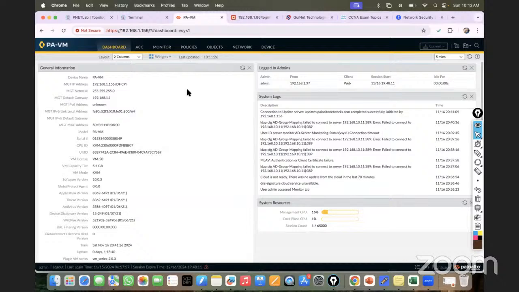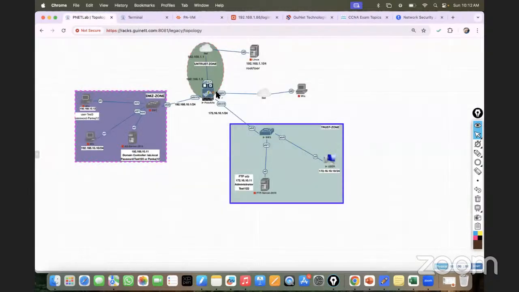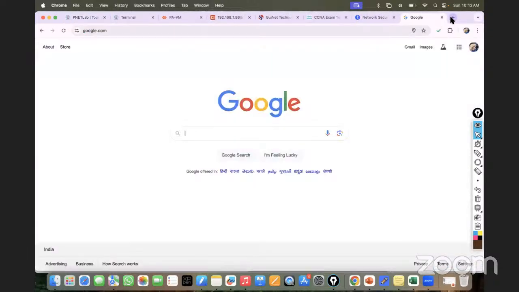So see, once you log into the Palo Alto firewall, right now this is a Palo Alto virtual firewall. We have the physical firewall as well. Let me show you how the physical firewall is going to look.